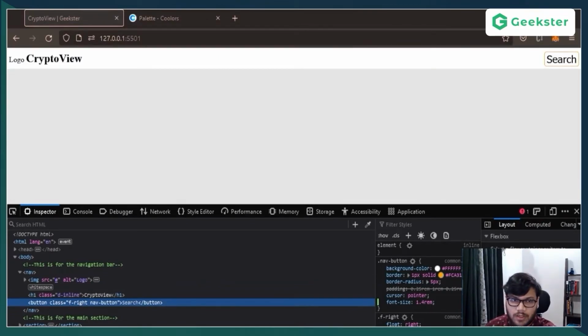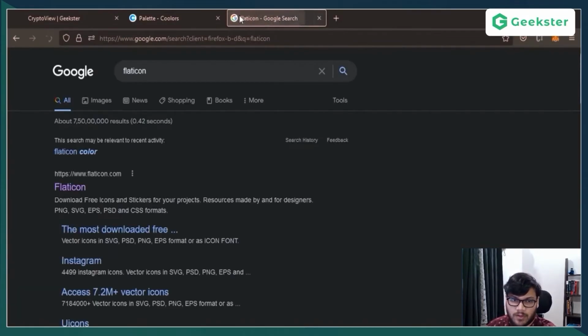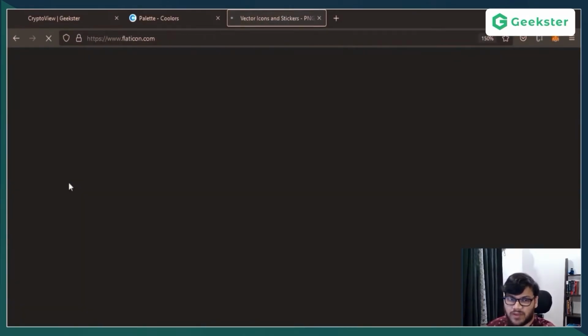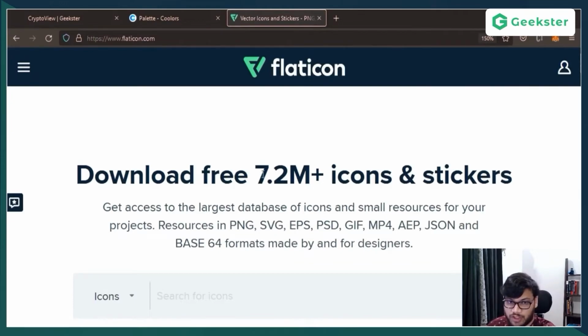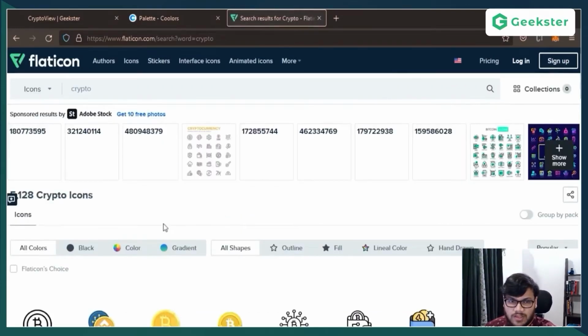Okay. Logo is very weird. I mean, obviously we need a logo. So let's quickly do that. I'll go to a site called Flat Icon. Flat Icon is a free tool where you have a lot of images, like 7.2 million icons, which is pretty good. I am zoomed in a lot, so let me resize it. I'm going to search for crypto, and let's see what coin do we get.